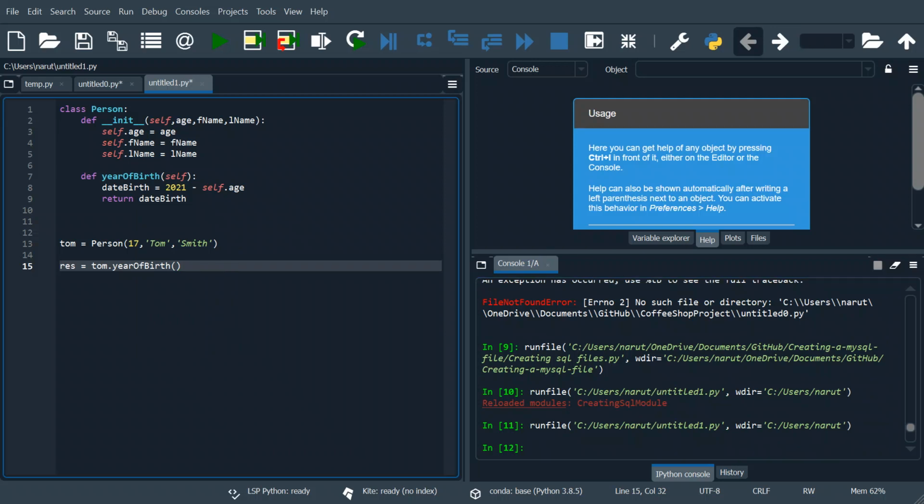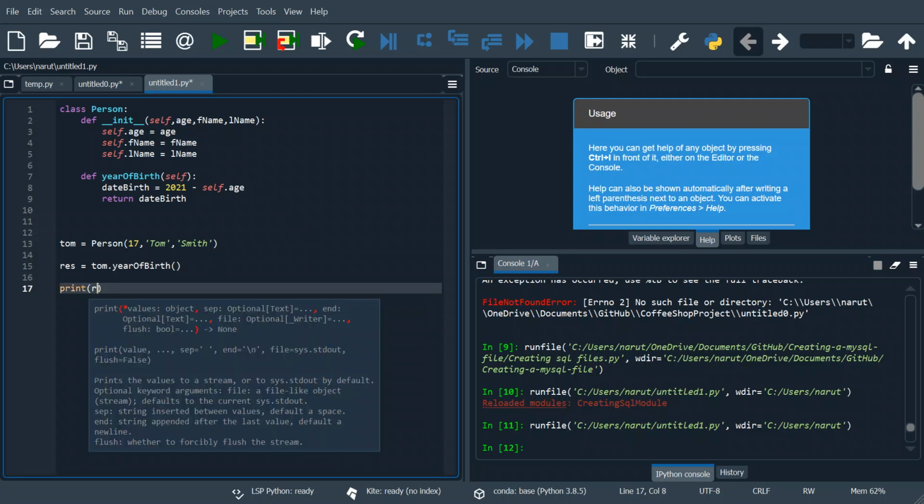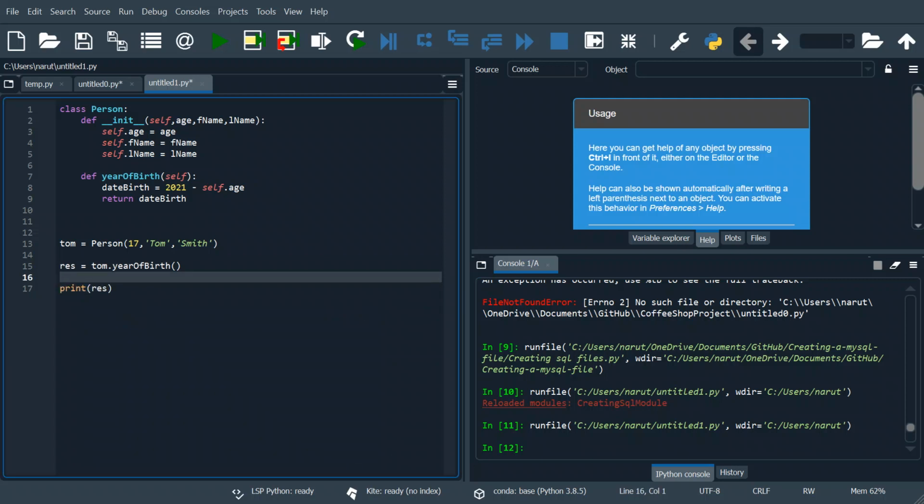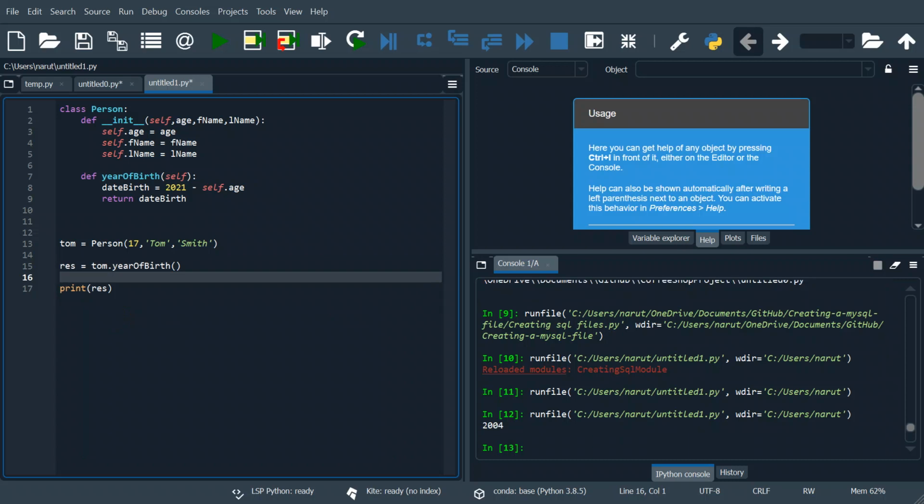It's not working. Oh yeah, right. I have to print it. So once you do that, you have to print it. If there isn't a print function in here, it won't show. Yeah, 2021 minus 17 is 2004.